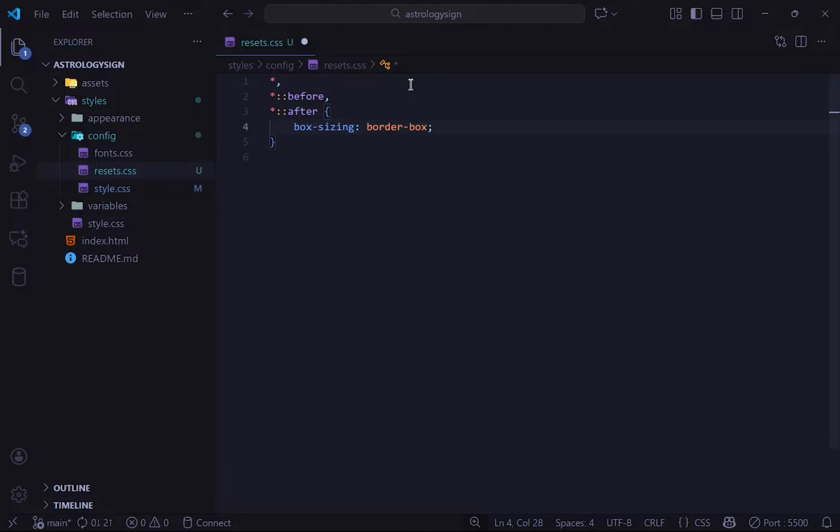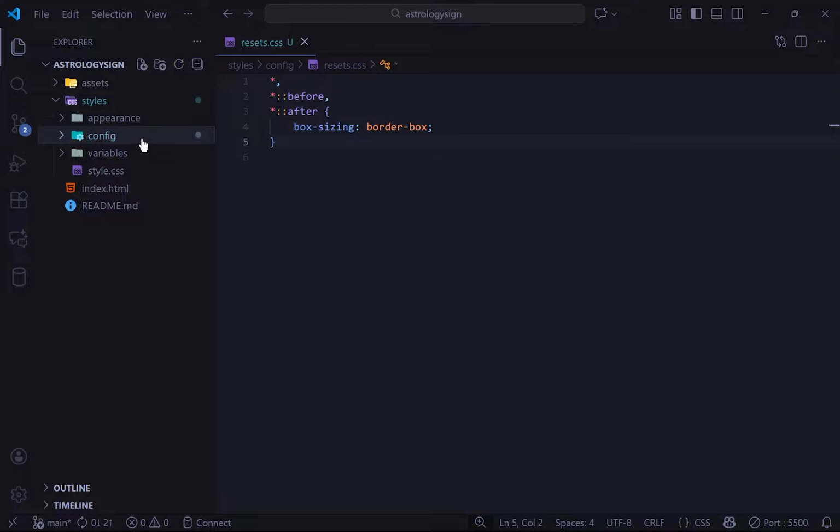Now, what does box-sizing border-box mean? This basically means when the height and the width of the element is being calculated, we want to include both the borders and the content. Originally it will be just the content, but we also want to include the borders, right? So that's basically it. Now we can just save this and we can move on to our design.